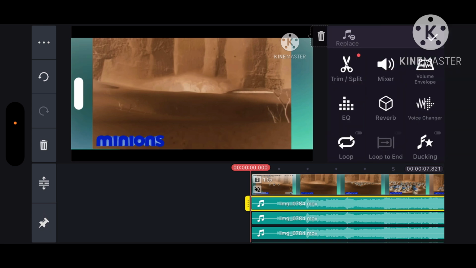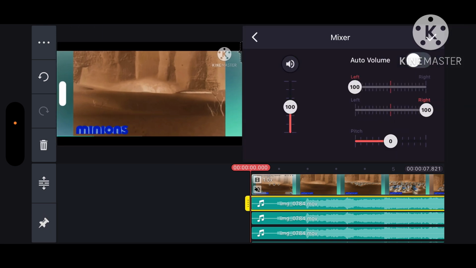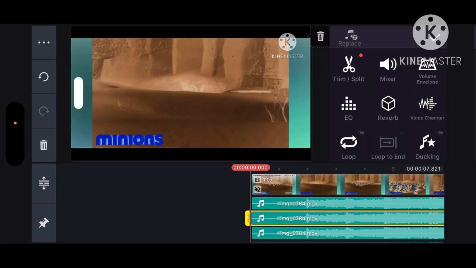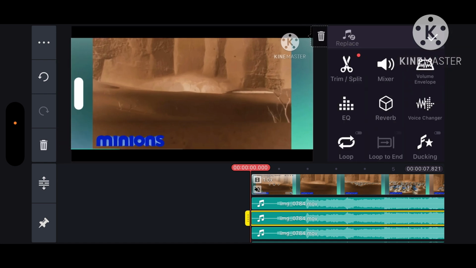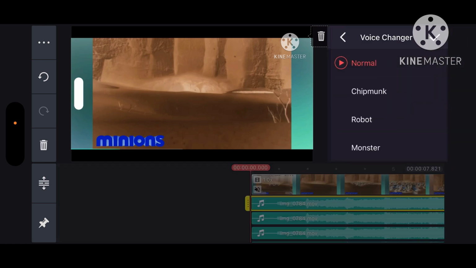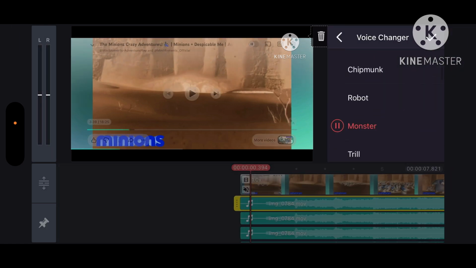And now you can do this. It's 95. Maybe 95. Wait, it's 6, 5, 5. And then monster. And then you click on voice changer and do a monster.